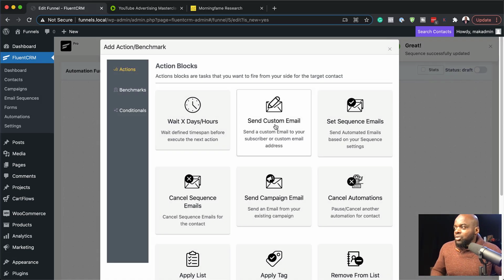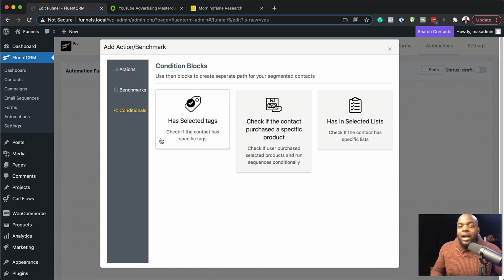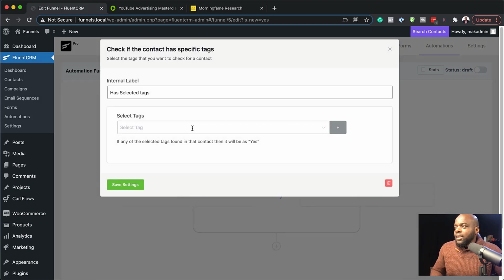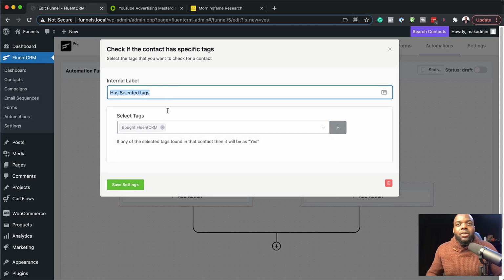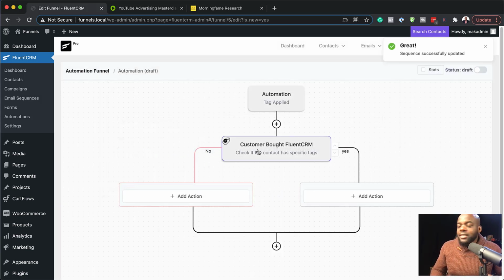I can then now choose my conditions. So I can then choose here tags, and I can say, okay, you know what? Let me choose my tag. So if bought FluentCRM, what needs to happen next? So on this label here is also a great idea that you go in and really type what is happening. So I could say customer bought FluentCRM, save settings. So now you can see clearly that here a customer bought FluentCRM. What do we need to do next?